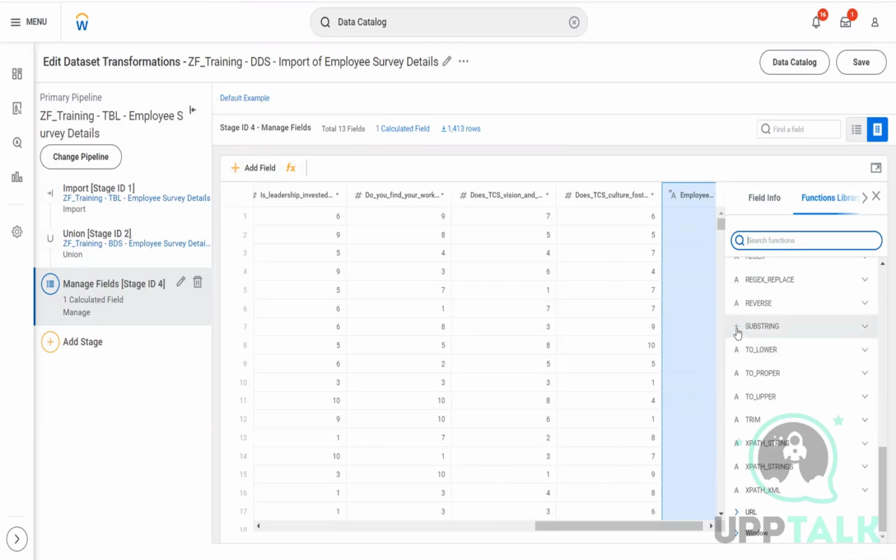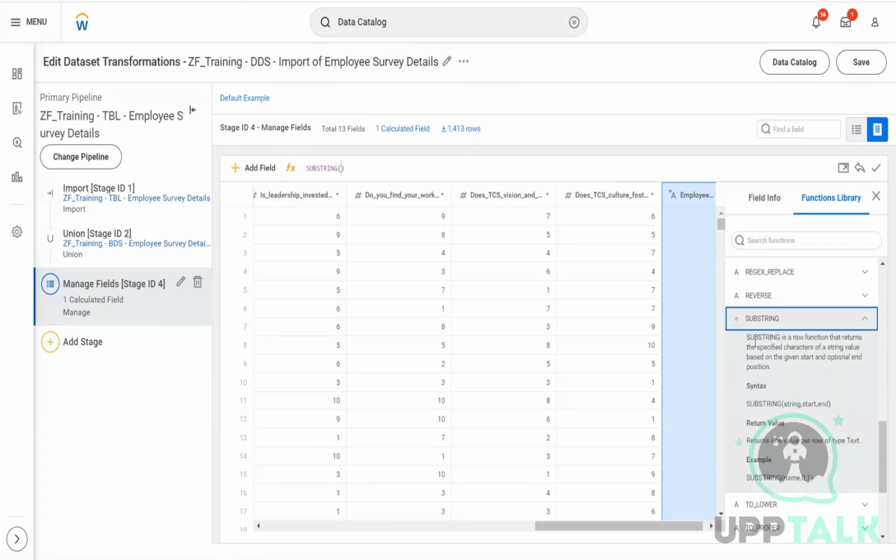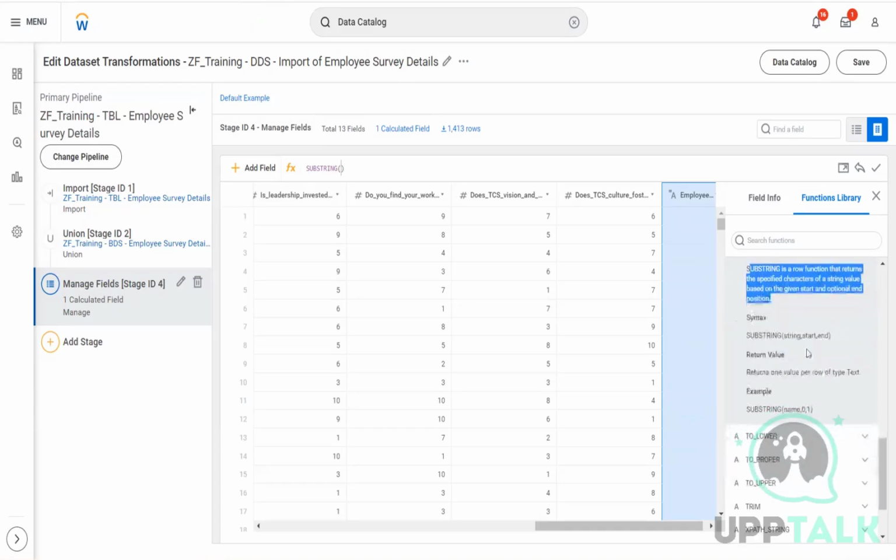When I click on plus, you can see the function itself gets added, but I don't know how to perform this substring. So I'll click on this and it gives me an example, also a description. Substring is a row function that returns the specified character of a string value based on the given start and optional end position. And it also gives me a small syntax.